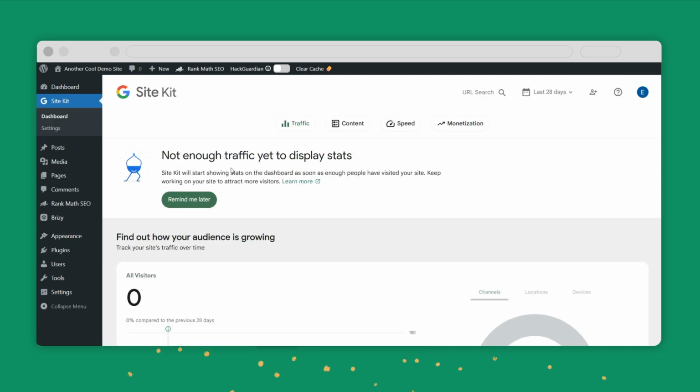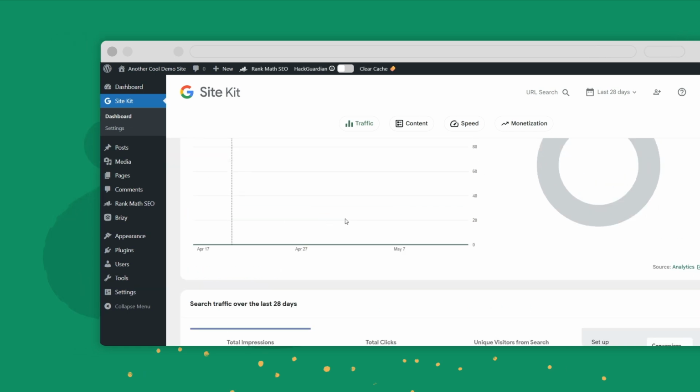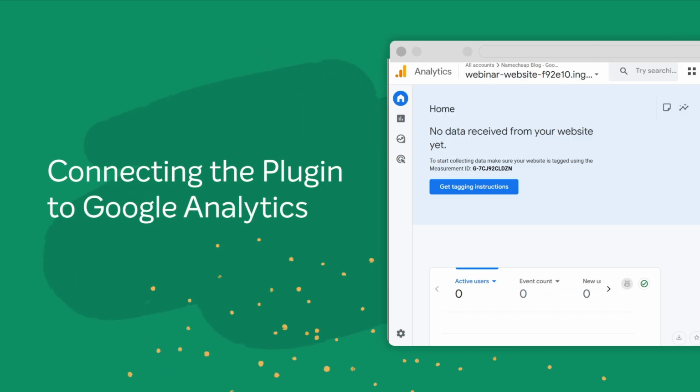Once the plugin is installed, go to the settings page and connect it to your Google Analytics account. There's a built-in wizard that walks you through every step of setting up Google Analytics 4, GA4, and will even test to make sure the code is properly installed. Once you have installed and activated the Google Site Kit plugin, the setup wizard will guide you through the process of connecting your site to Google Analytics.